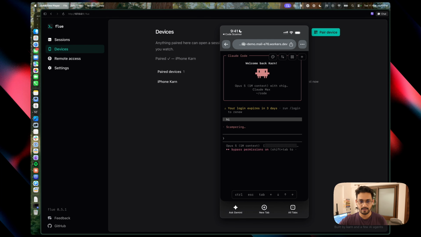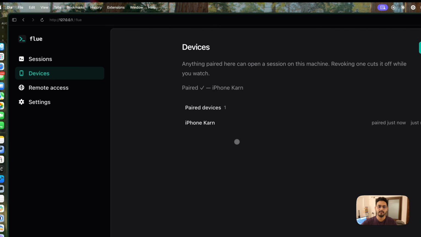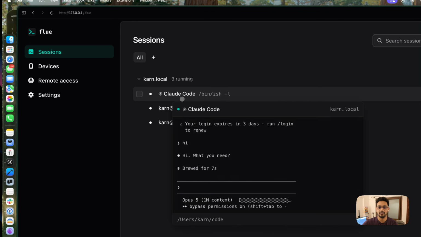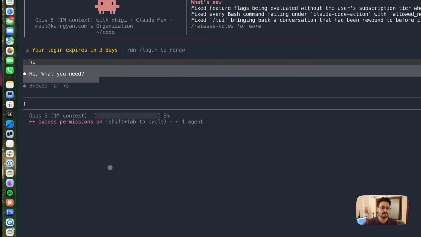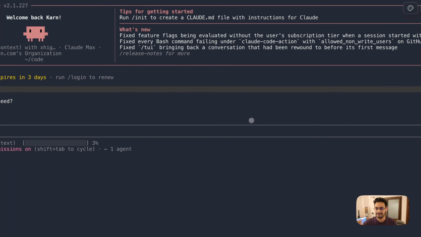And that kind of works. And once I'm doing it on my phone, I can use it from my laptop whenever I want to continue. So if I just close it and go back to sessions and this cloud code session, you can see the hi. So yeah, this was the second part of the demo.